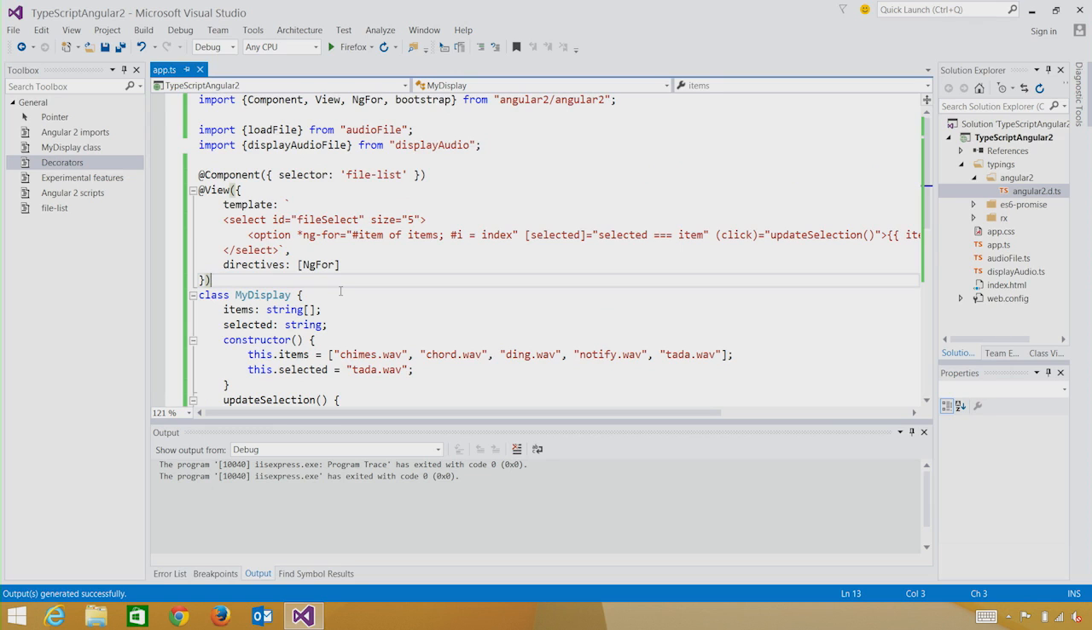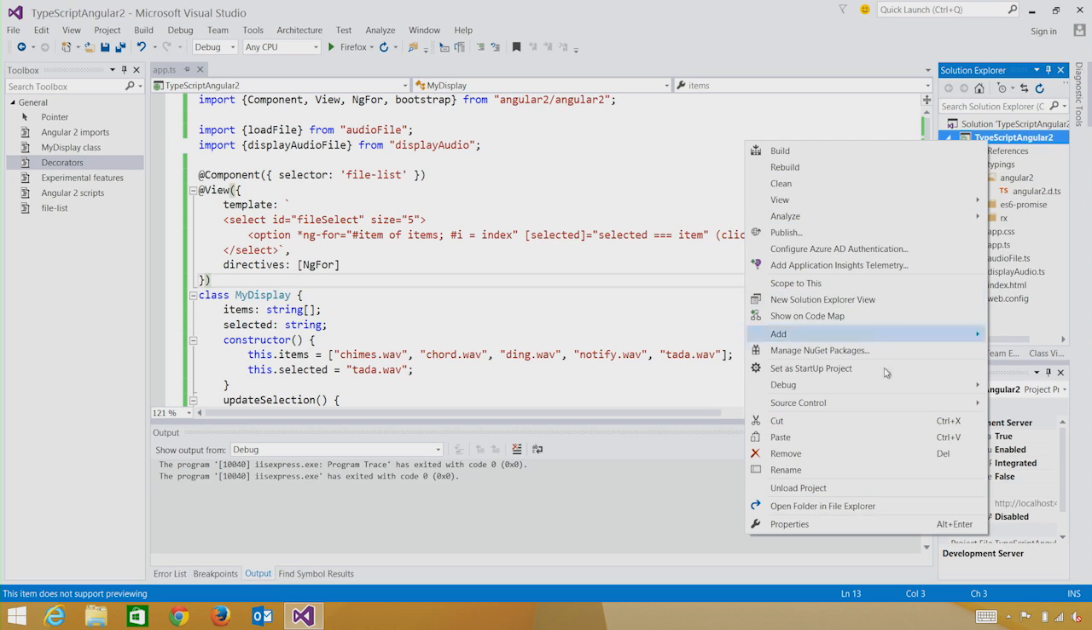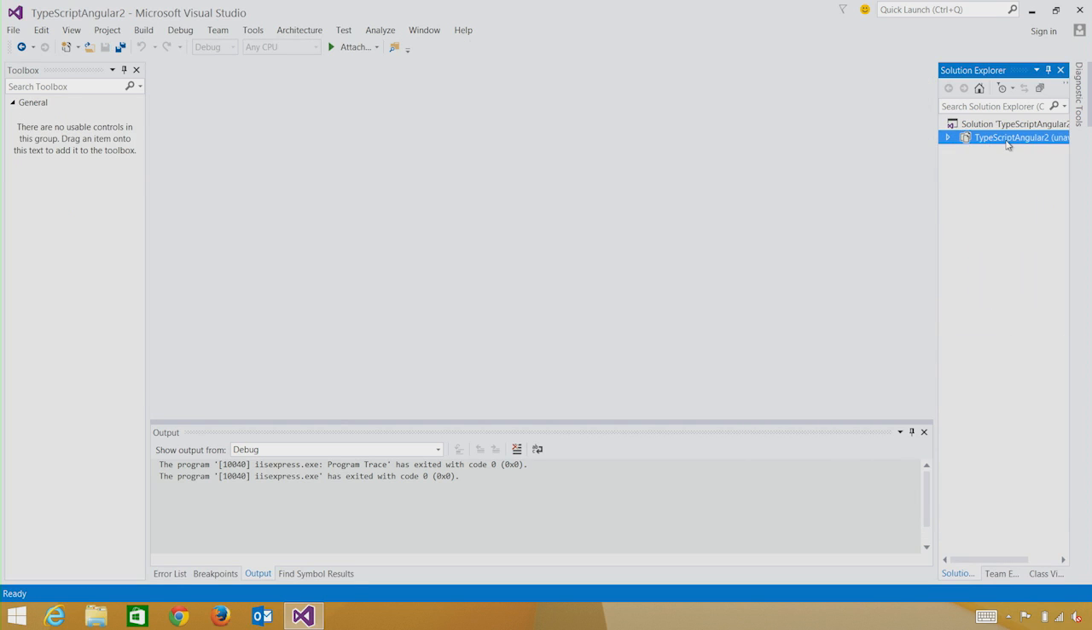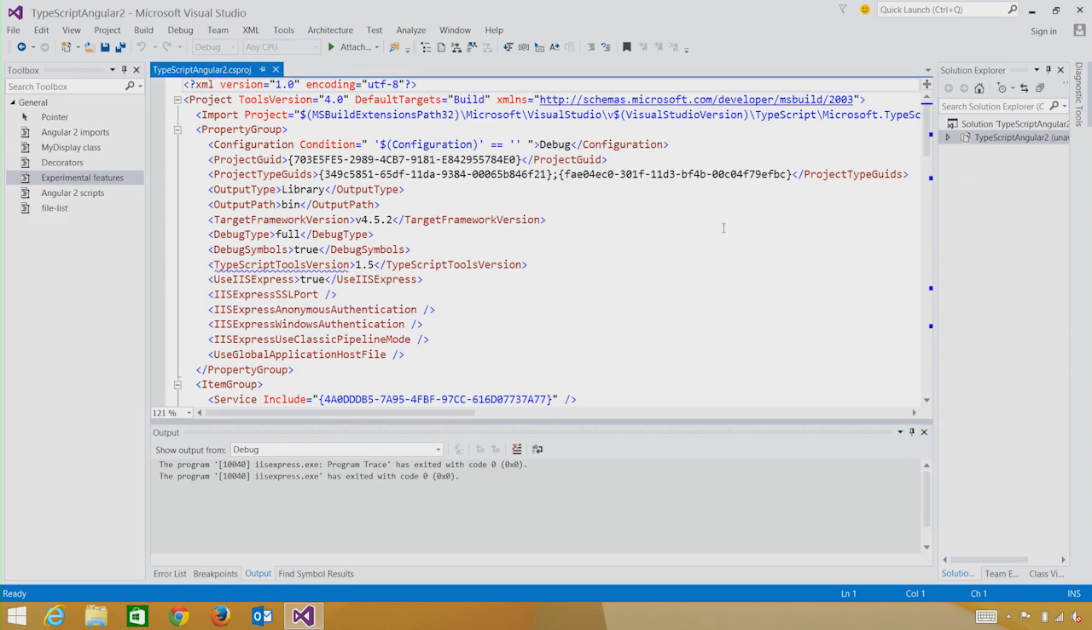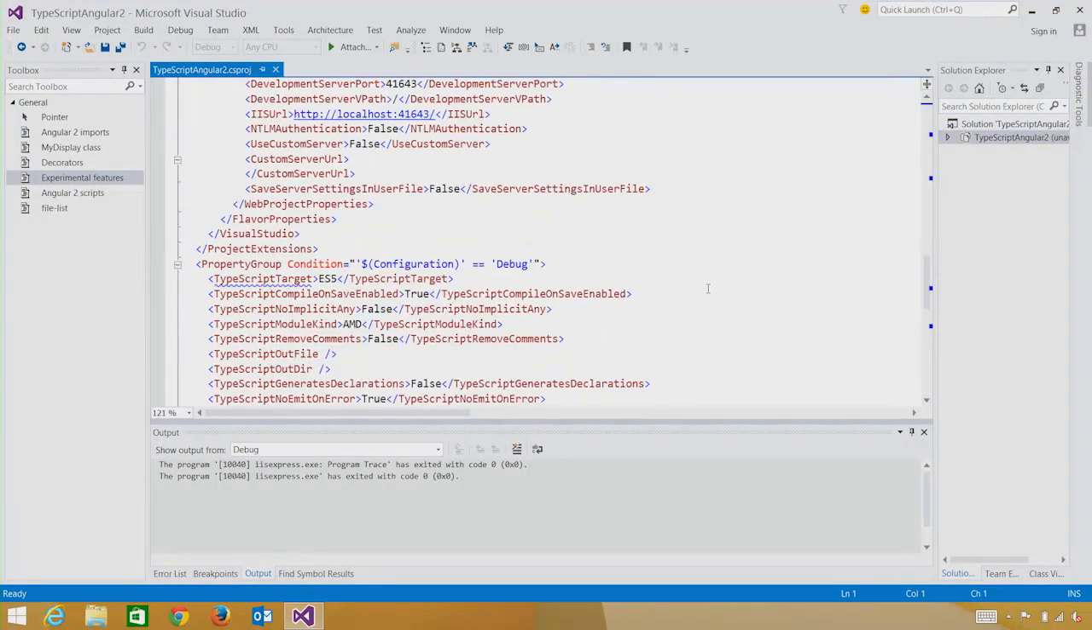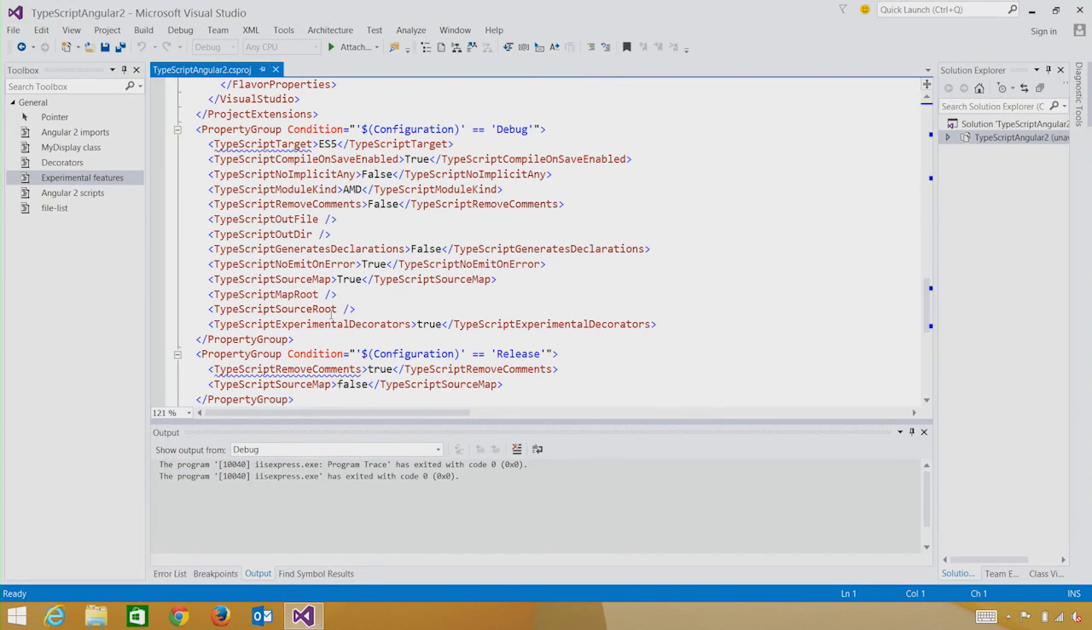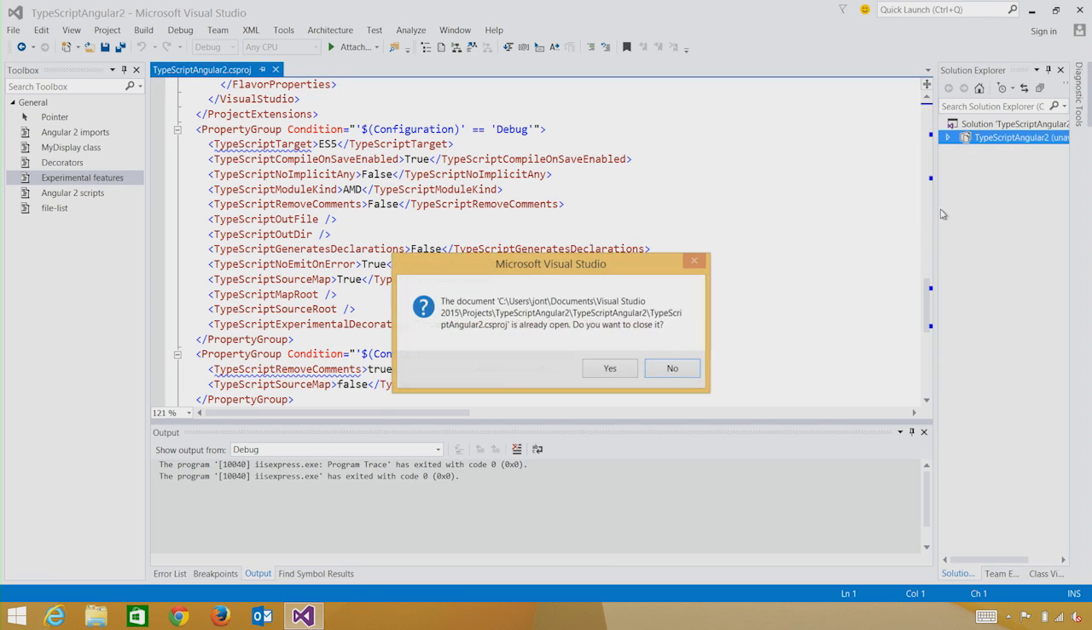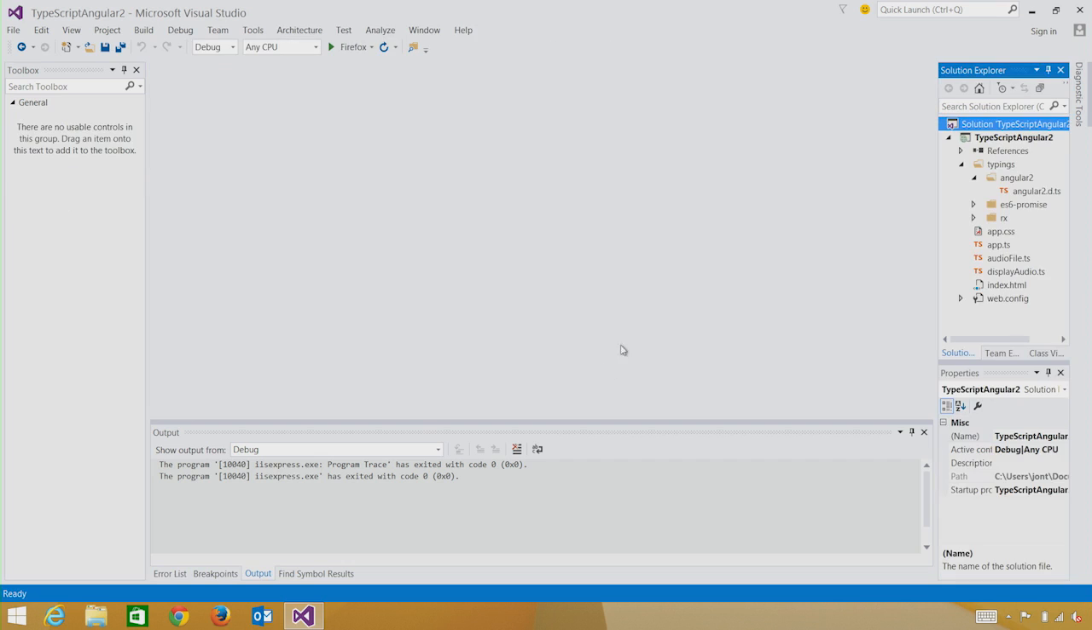Now that we've done this, we are almost ready. Because this decorator feature is an experimental feature, we have to make sure that our project is set up for handling the experimental feature. So let's do a quick look. We do this by unloading the project, editing the project, and looking to make sure that the experimental feature is turned on. Here you see I've done this ahead of time. TypeScript experimental decorators is set to true. As long as that's set to true in your project, you'll be able to use these experimental features. Now that I've reloaded my project, we're almost ready to go.